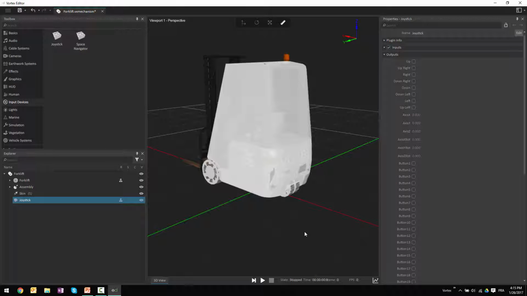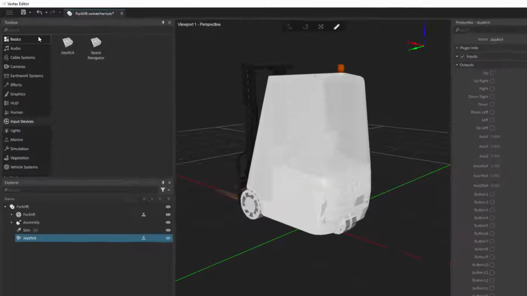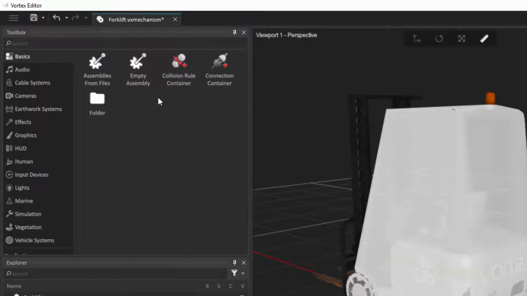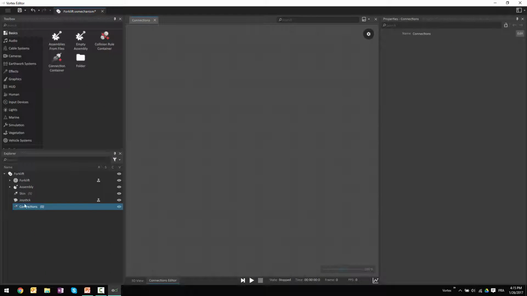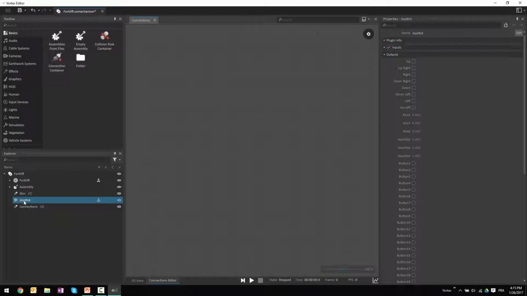Now, where we're going to be creating these connections is inside of something called the connection container. So under the basic section here of the toolbox, I have connection container. I can double click on it to get a workspace where I can look at connecting items together. Now, I want to connect data coming from my joystick to the actual constraints that we had before. And so the way that I'll do this is that I'm going to drag and drop a few of the elements from the joystick object into the connection workspace.